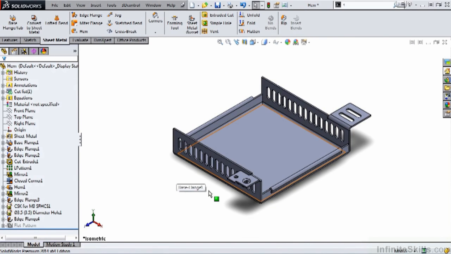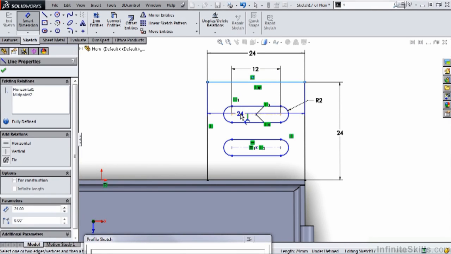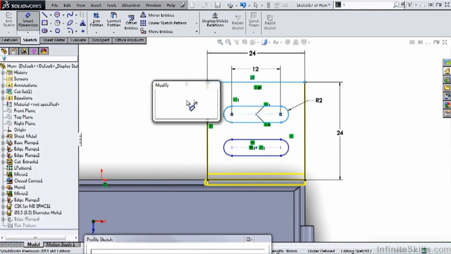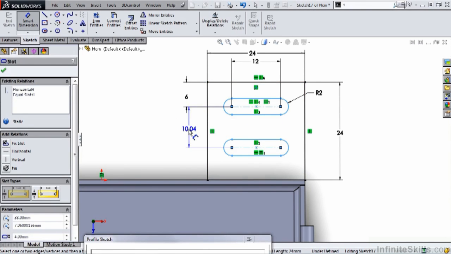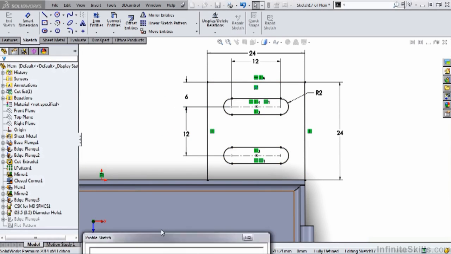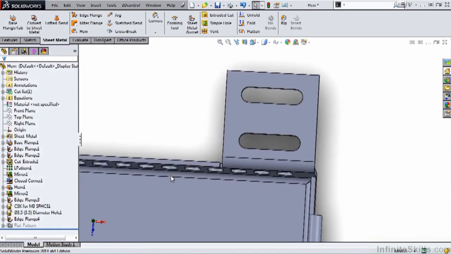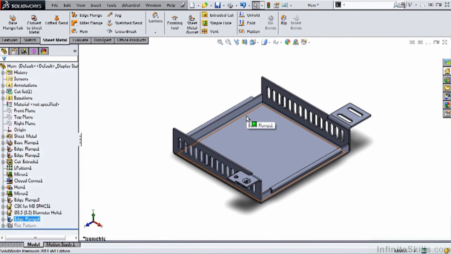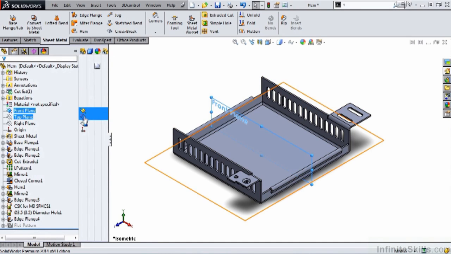Let's put it back to an isometric view. Now we need to add 2 last location dimensions from the outer edge to the center line. We'll set this to 6 and this one to 12. Now we are ready to mirror those 2 flanges. So I'm going to expand this here. I'll want to try to use my primary planes to mirror about. So let's turn them on just to see where they're at.